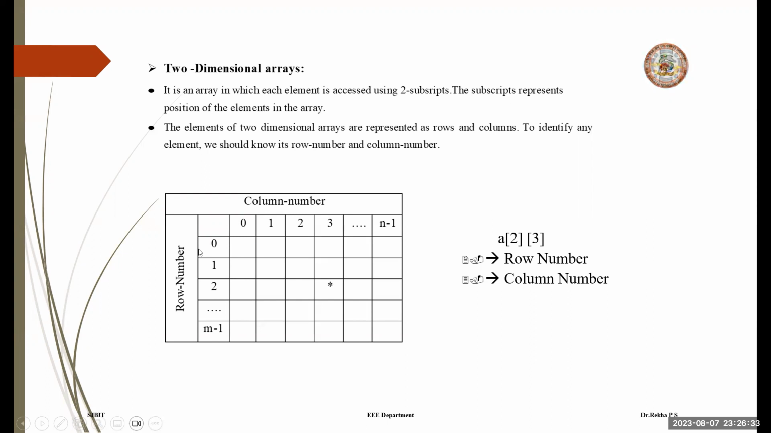See the example here: row number from 0 to m minus 1, column number from 0 to n minus 1. Representation is like this. Two-dimensional arrays are represented like A[2][3], that is 2 and 3. This is the row number, this is the column number.